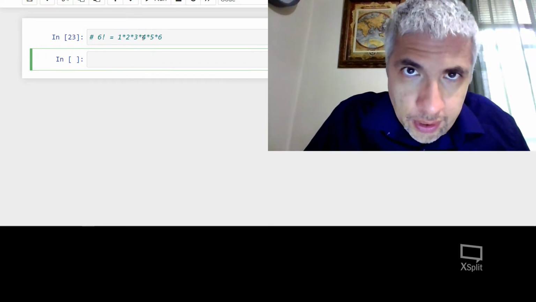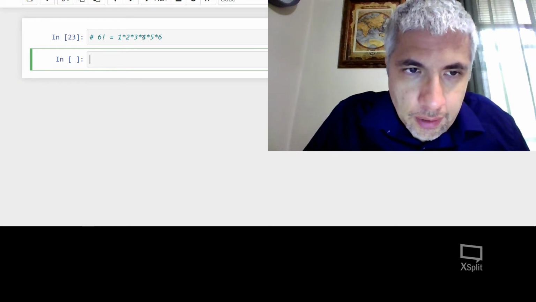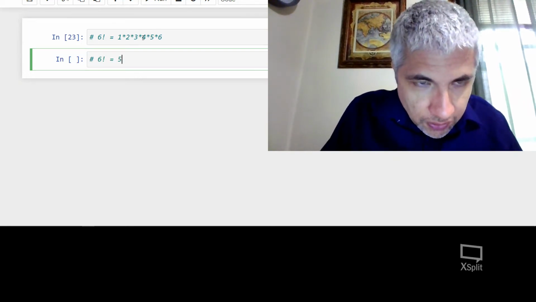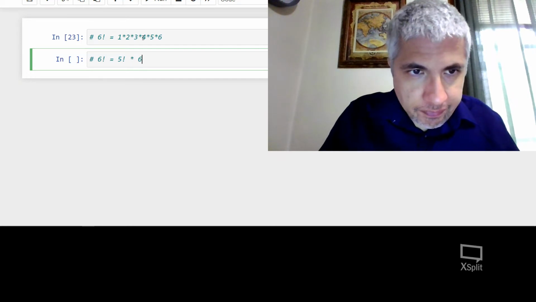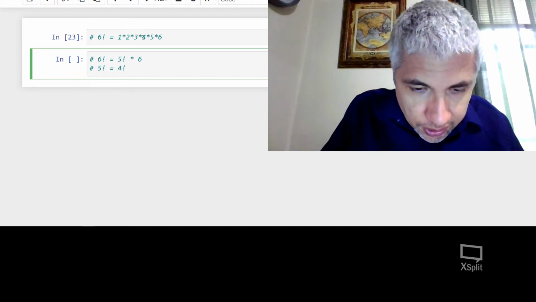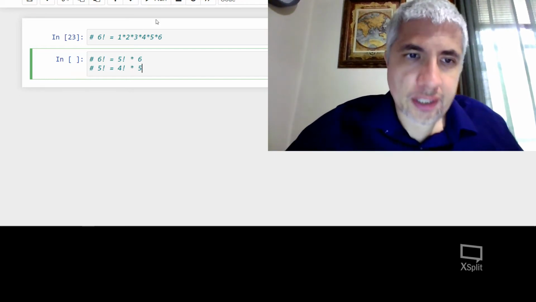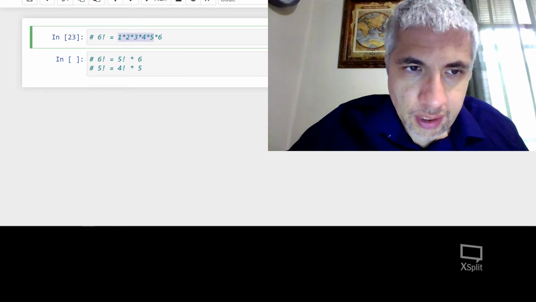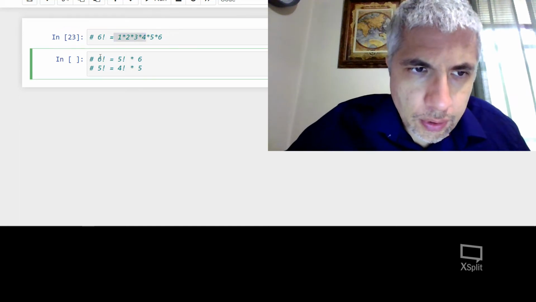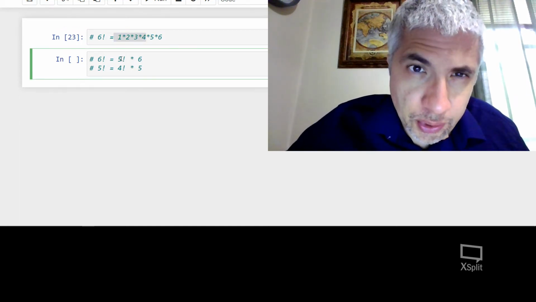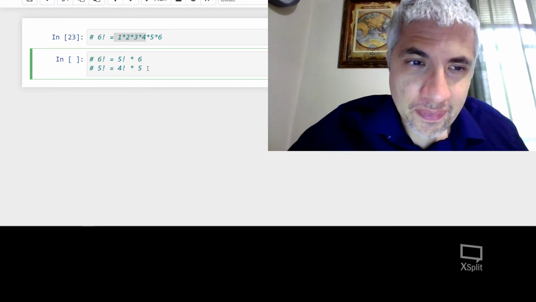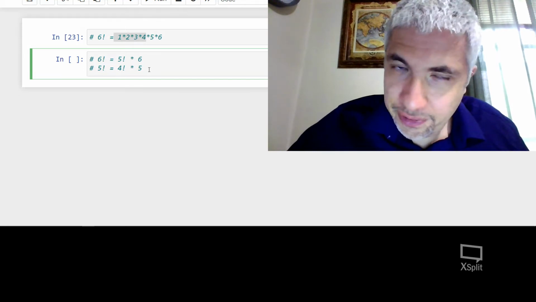Well, there's more than one way we could do this. But notice something, that 6 factorial is just 5 factorial times 6. And 5 factorial is just 4 factorial times 5, right? Because if I take off the 6 here, I'd get 5 factorial, right? And if I had 5 factorial and I take off the 5, I'd get 4 factorial. So basically, we could use 5 factorial to find 6 factorial and 4 factorial to find 5 factorial and so on. So let's try to do that in a Python function.